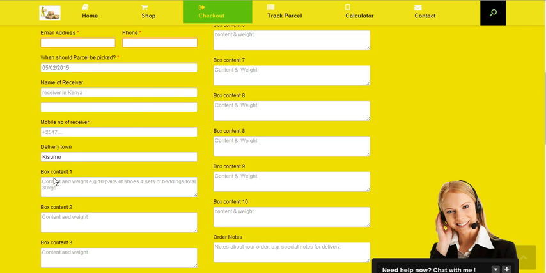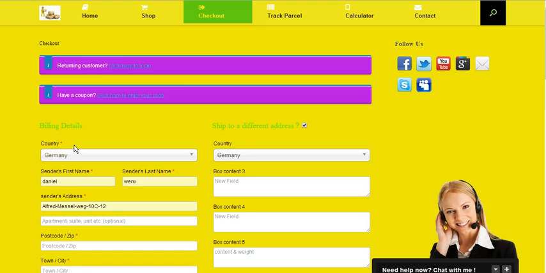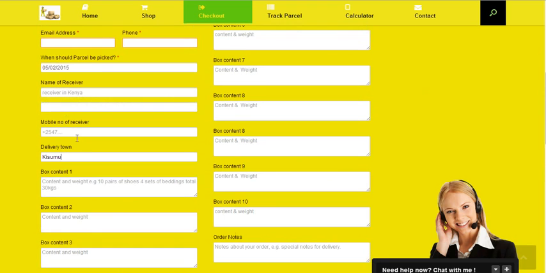Then important is also the box content. In this case, remember we have air cargo, so here I'll write my first box is the air cargo 10 kgs as an example. Then I can say 10 pairs of shoes, etc. And the second one was the half pallet. Then I write half pallet with, let's say, 10 windows or whatever else you're packing.